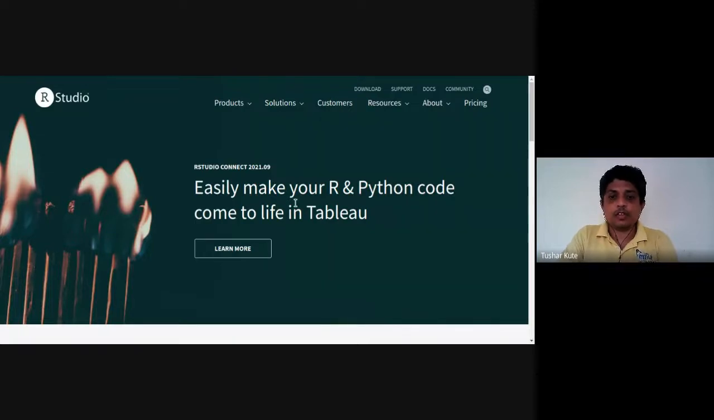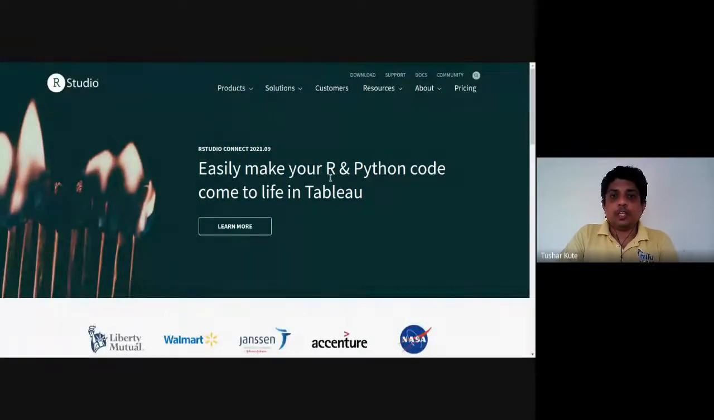Easily make your R and Python code come to life in Tableau. I think they have added this recently also. Python in Tableau was added recently, because it was used for R only.